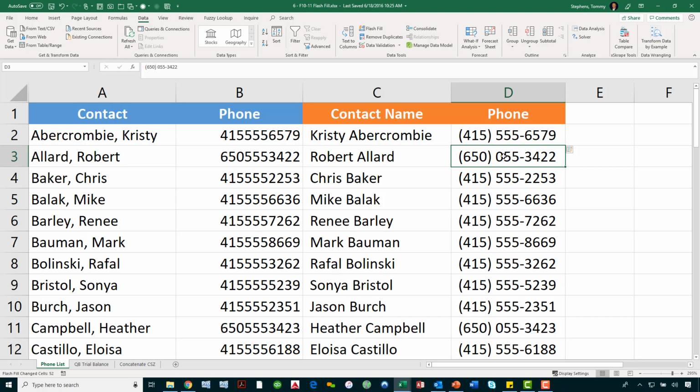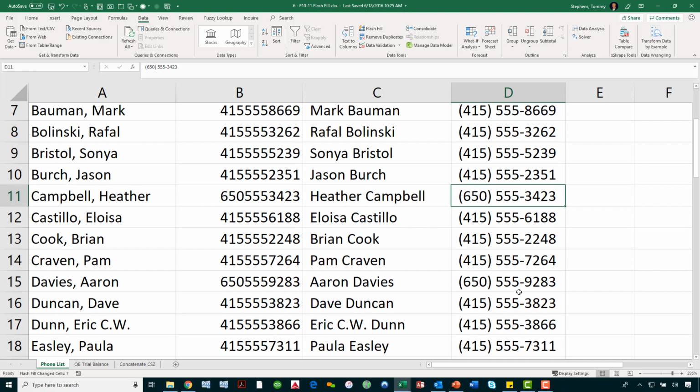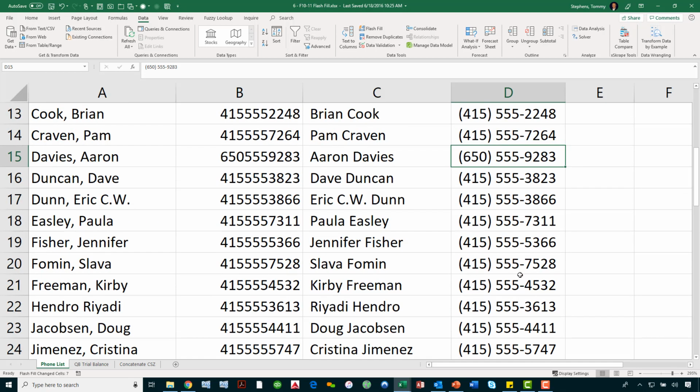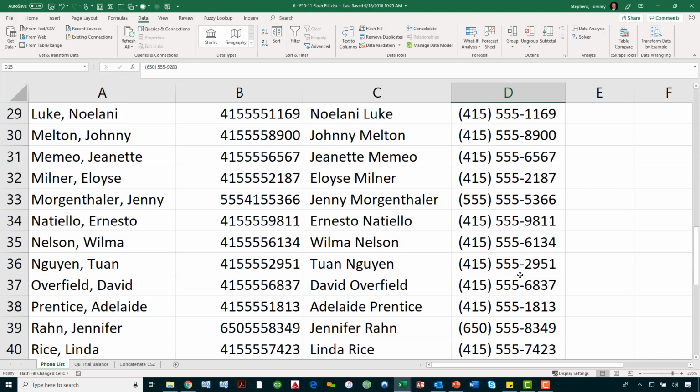Flash Fill made a mistake, but it is willing to learn from its mistake if you're willing to teach it. For example, let's double click into cell D2 so that we can jump into editing mode, and let's replace that 0 with a 5. That should be 5553422. Pressing the enter key, Flash Fill not only corrected the entry in cell D3, but it also corrected the entry in cell D11, and frankly all of the other entries down below where the phone number began with 650.